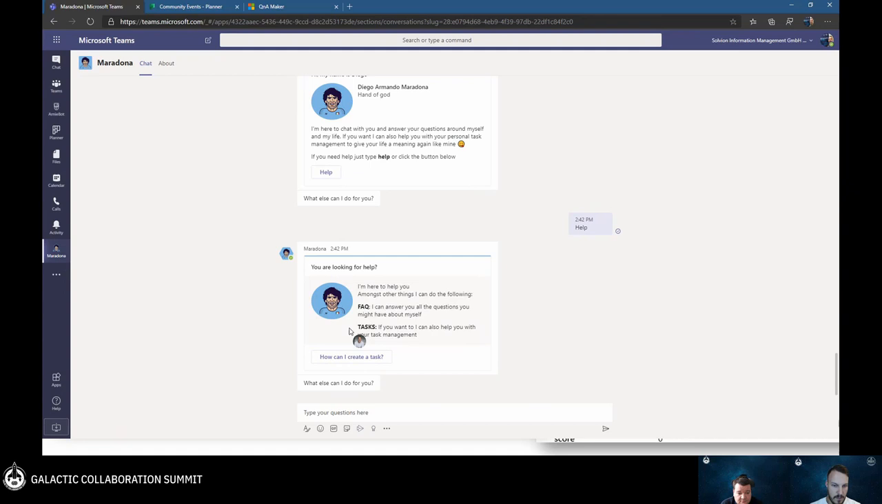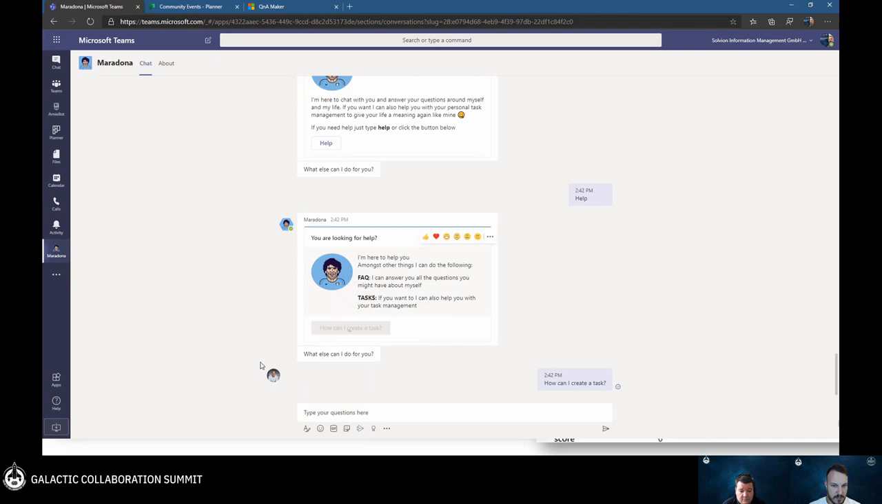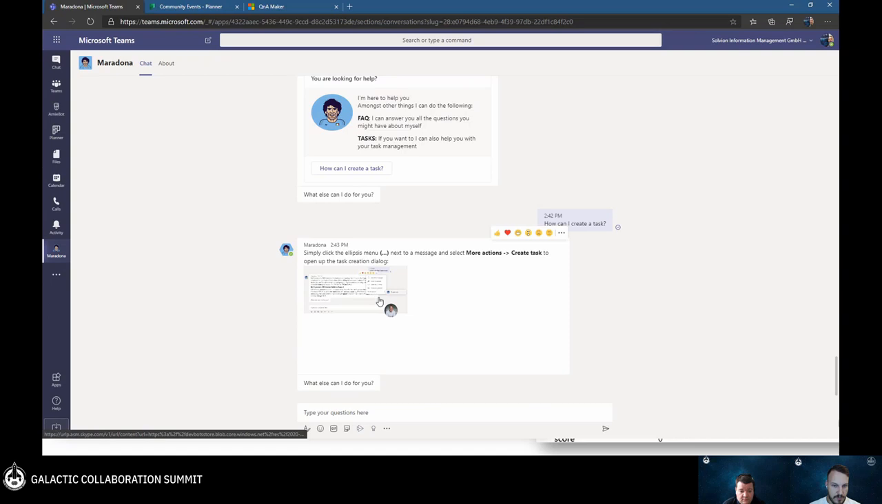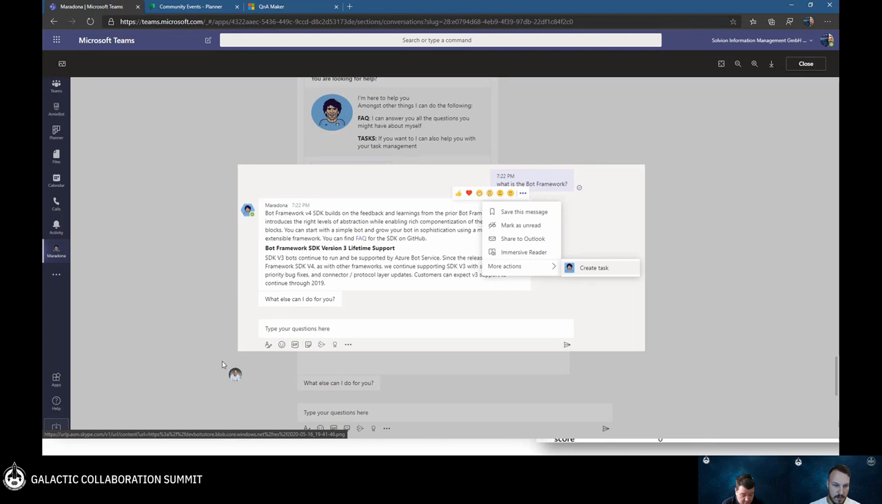So for instance, it's designed to answer my most common questions, and the bot can also help me with my daily task management. And within that help card, we also have a sample question in there stating how can I create a task. So if I'm not sure how to create a task with that bot, I just click the button and it will give me a brief explanation on how to do that, aligned with an image, so I can actually do that on my own again.